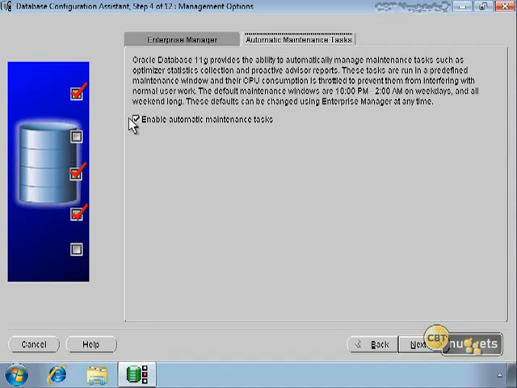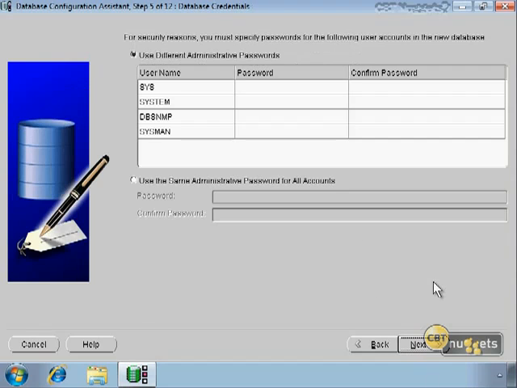I would suggest you leave this alone. Oracle has some really nice self-tuning maintenance tasks that run, as this says here, in a predefined maintenance window of 10 p.m. to 2 a.m. on weekdays and all weekend long, and we can change these defaults using Enterprise Manager, which we will later in the course. Step 5 of 12 in the DBCA is to set security for your built-in default administrative accounts.